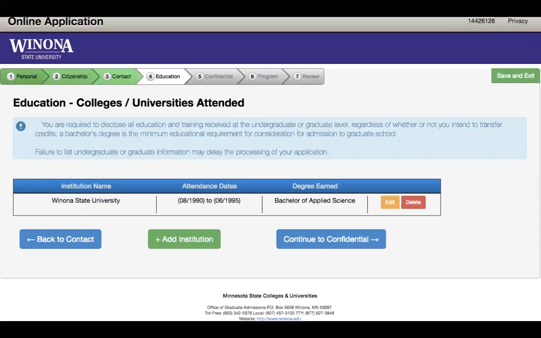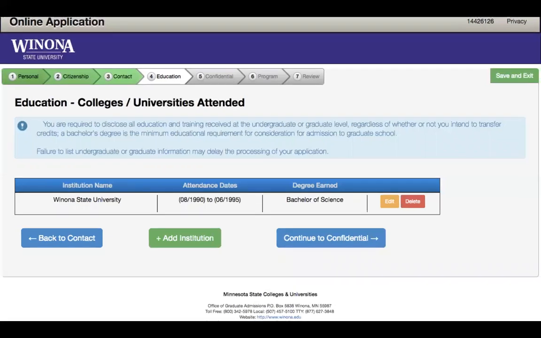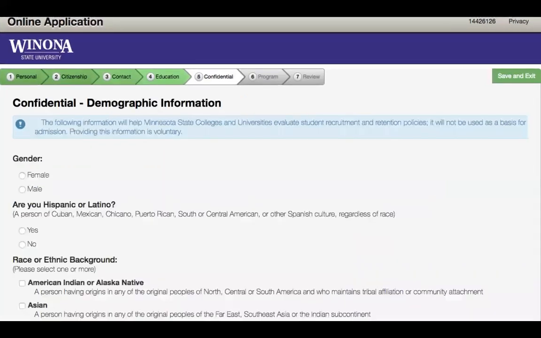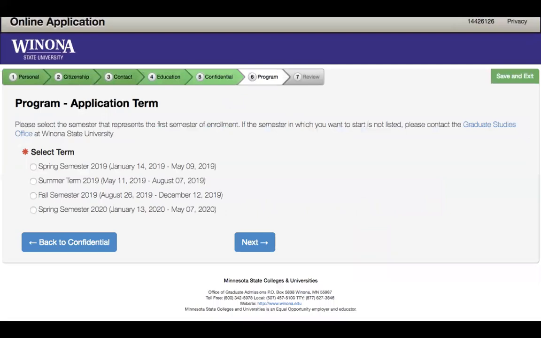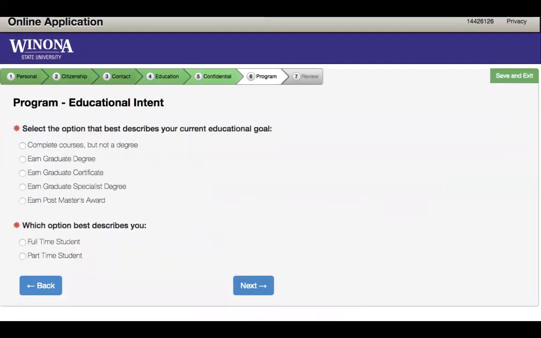Click continue to confidential, and then this would be gender, your race, ethnic background. Then we move on to the program application term. So this is when you want to start. So spring, summer, fall.